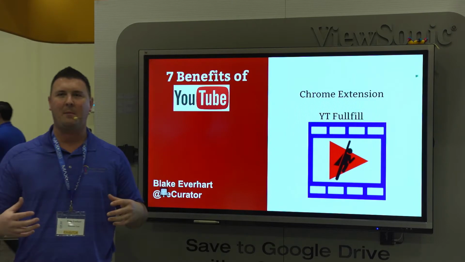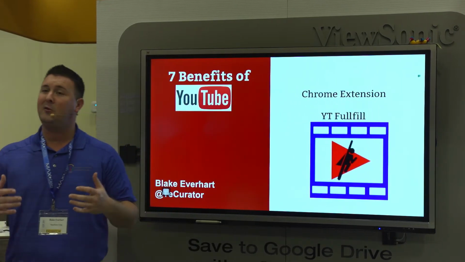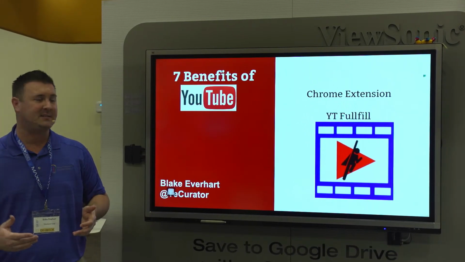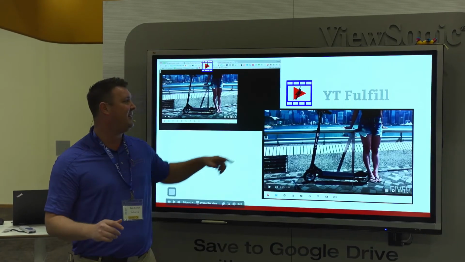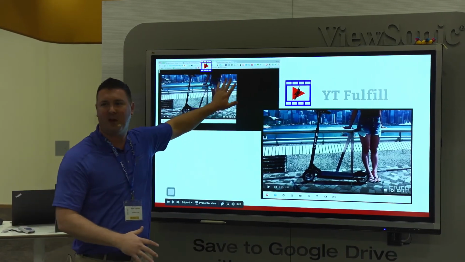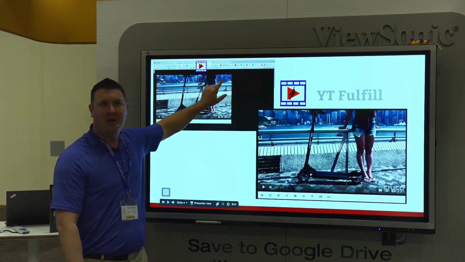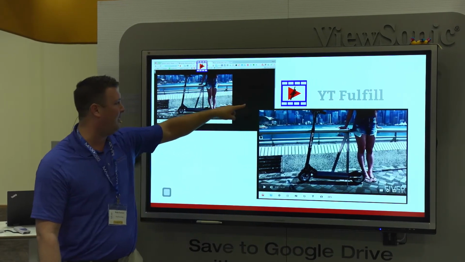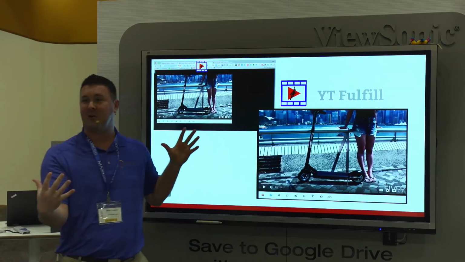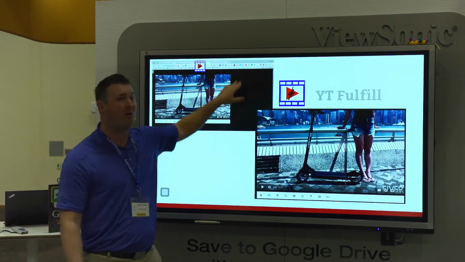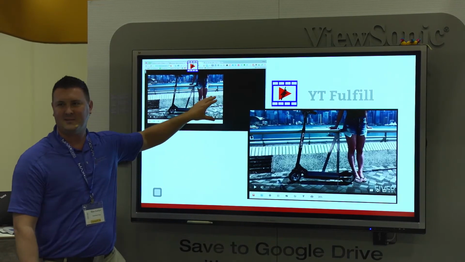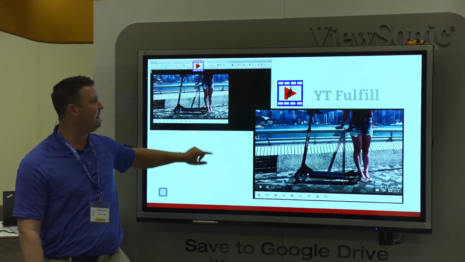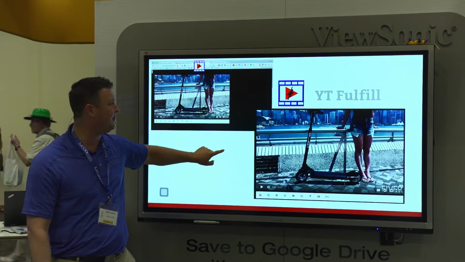But the first thing I want to talk about is extensions. If you use the Chrome browser, the YT Fulfill extension is really beneficial. The reason why it's beneficial is you can take your video that shows up in this format, click the Chrome extension YT Fulfill, and it automatically makes it full screen. So what it does is it takes off all the jargon on these sides that can be really offensive to some of our students or inappropriate. So YT Fulfill is one of those extensions that's pretty nice.